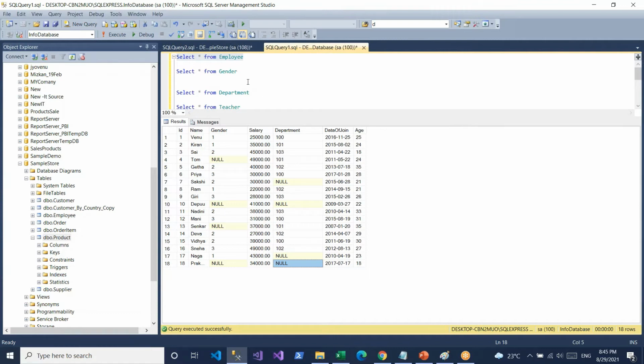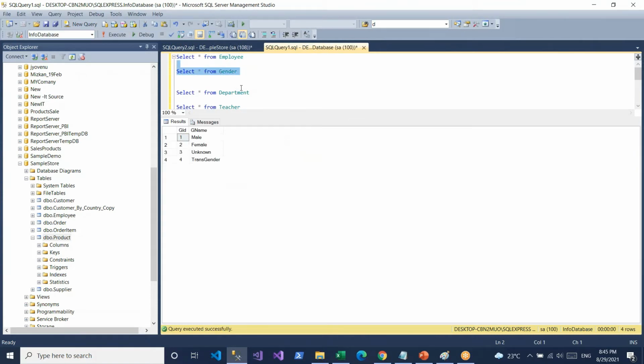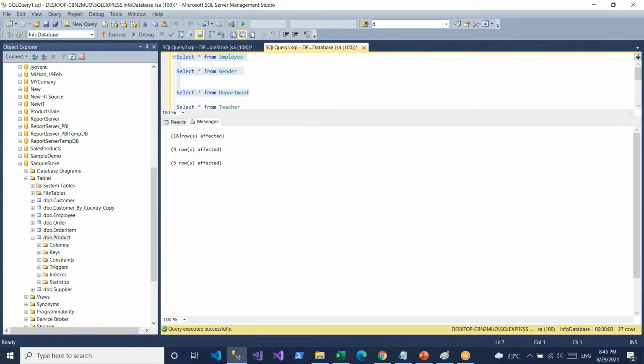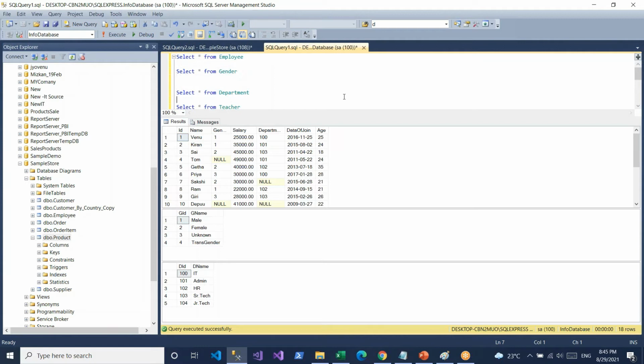Okay. So in the gender table, I am having 4 genders, and departments. So I'm executing these 3 tables. Okay. So in total here, how many employees? 18 employees, 4 genders, 5 departments. Okay. Now I will join these tables.